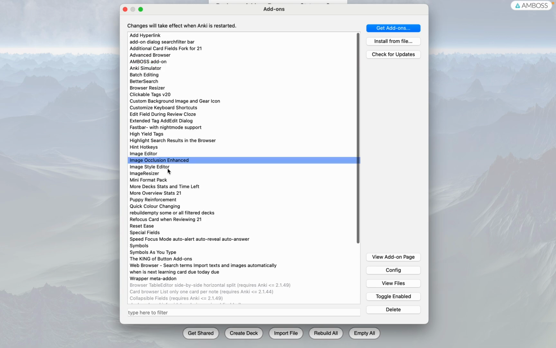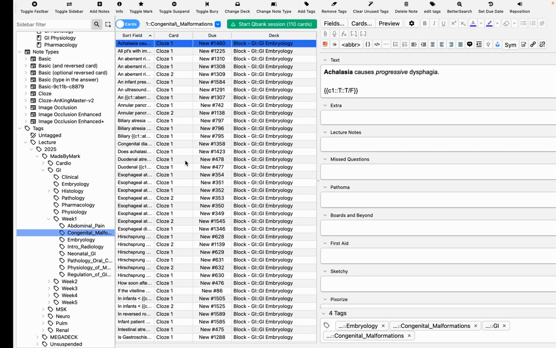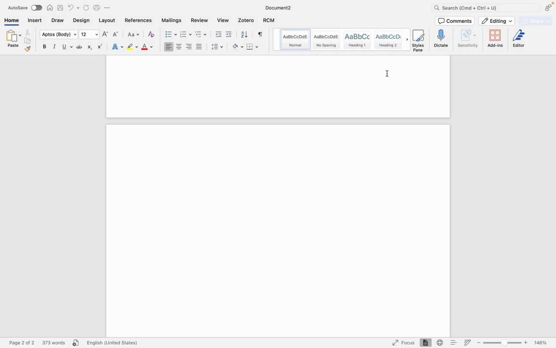Make sure you have image occlusion enhanced and these image ones if you're going to use image occlusion cards, which are basically a picture with a certain part of it blanked out. It's really helpful for studying anatomy and histology because you can just blank the labels and practice memorizing what you're looking at. To add one of these, you need to go to the great World Wide Web.